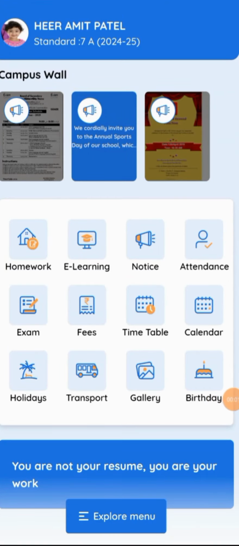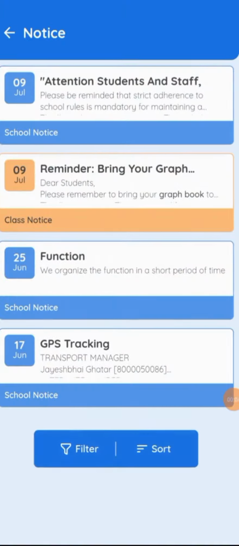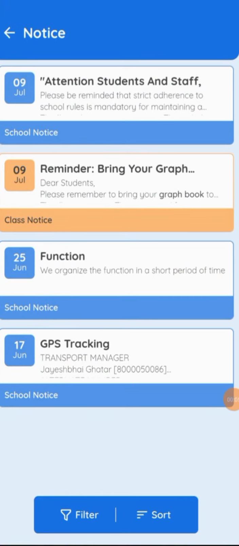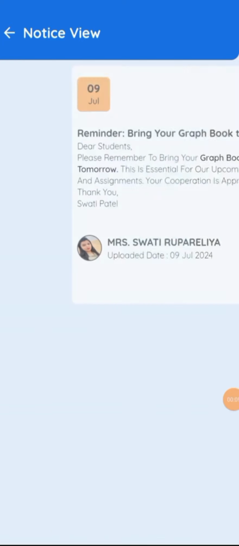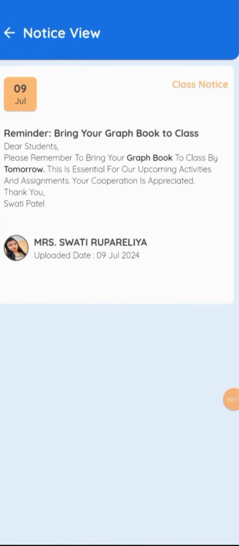Next on the list, we have notice module where you'll be able to view notice uploaded by school management or class notice uploaded by class teacher or any concerned subject teacher.